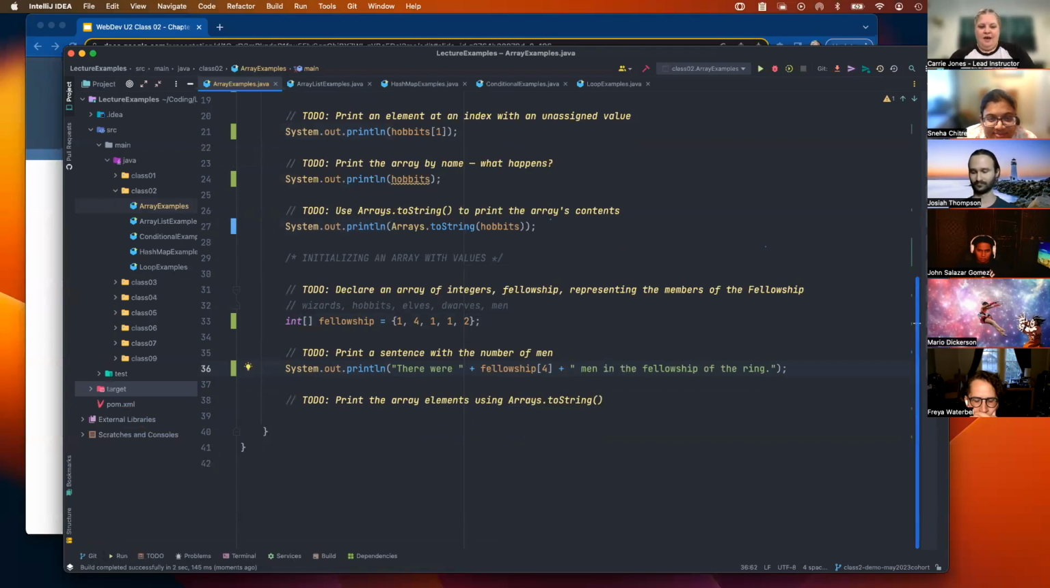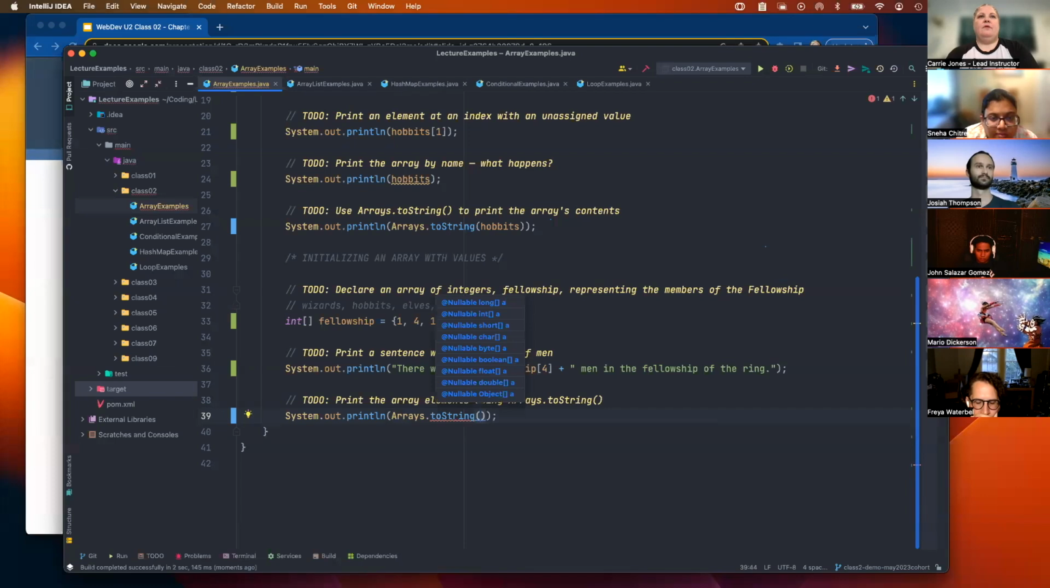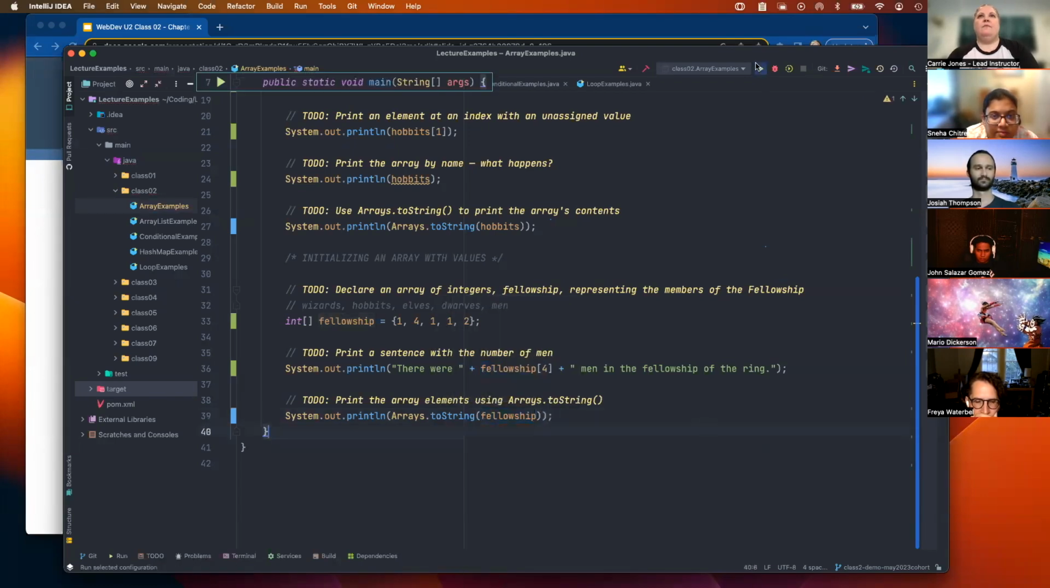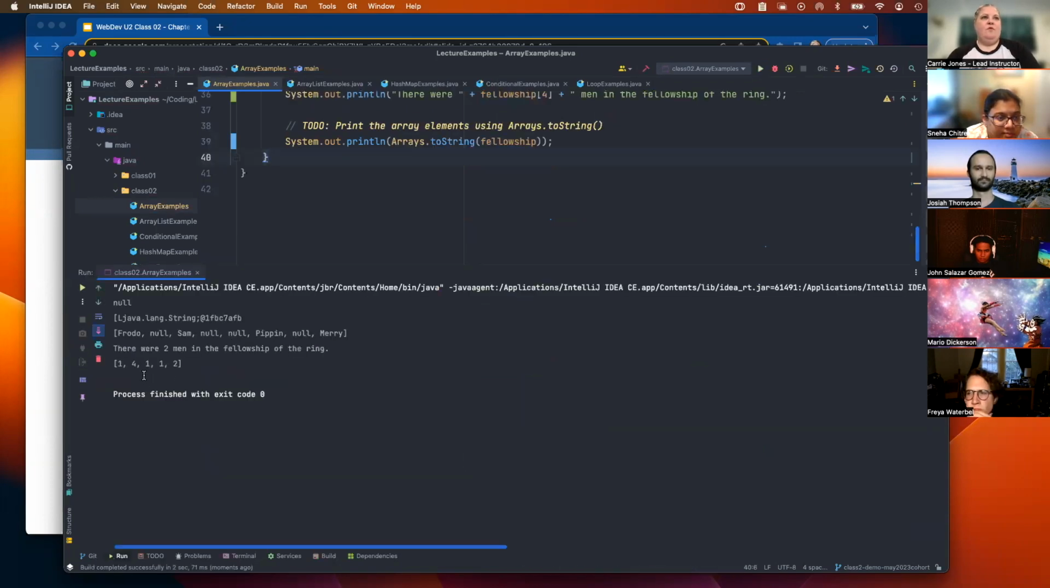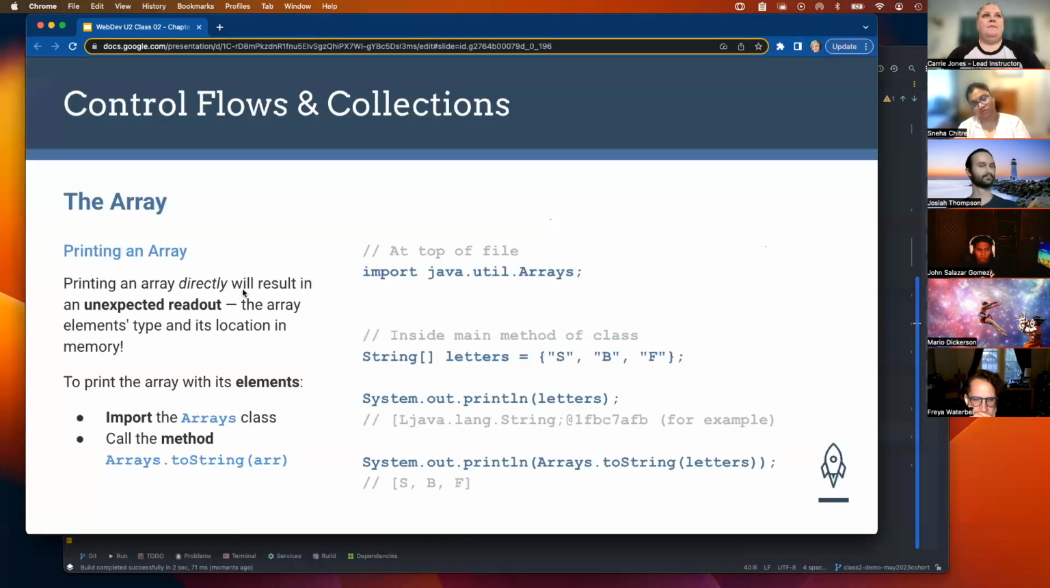All right. And then the last thing we'll do here is actually print the entire thing using that same methodology, using the Arrays class, Arrays.toString, and then give it fellowship. Okay. And there we see it, 1, 4, 1, 1, 2. So we have all the values nicely printed out. Okay. So that's pretty much all you need to know about the basics of arrays.